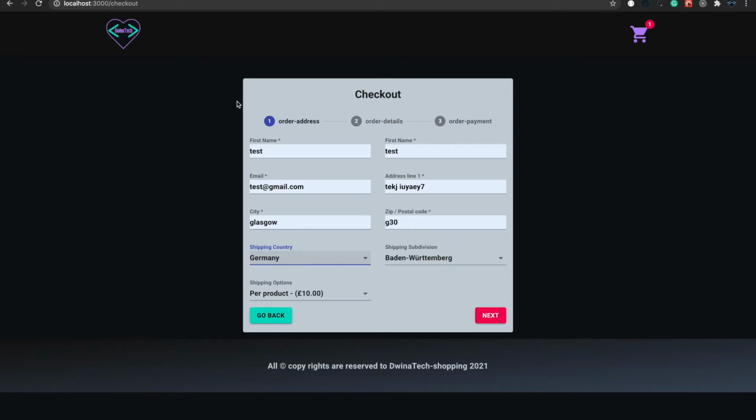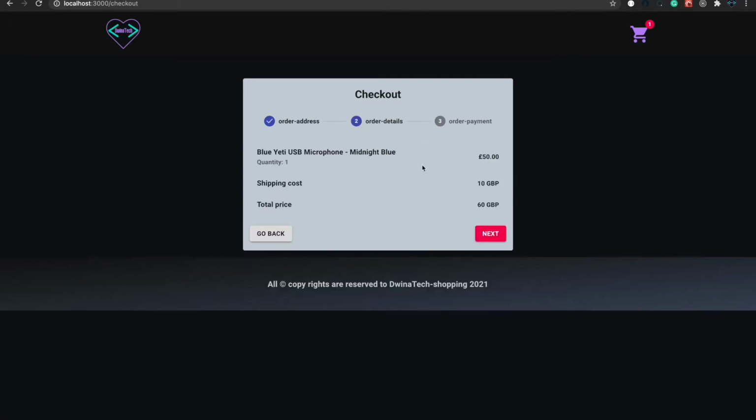And if you notice on the original page, it was just saying the region. So I changed the description, instead of the region name, to be per product. For example, this will be £10 per product for shipping costs. And if you press next, as you see here, now I see the product cost, and also I see the shipping cost, and the total price will be the product cost additional to the shipping cost, and that will be 60.